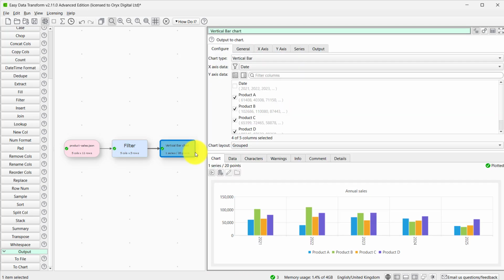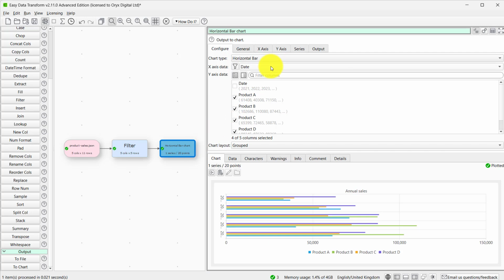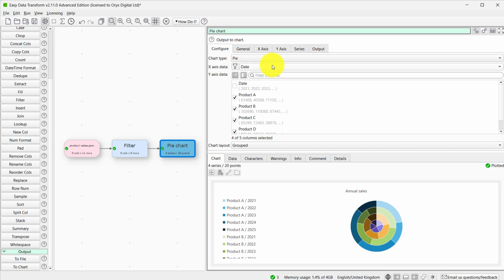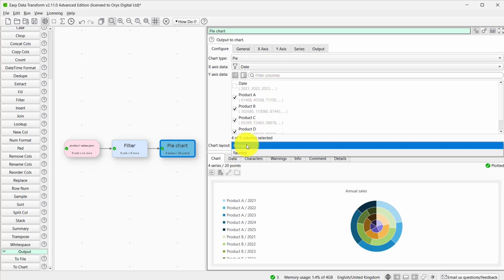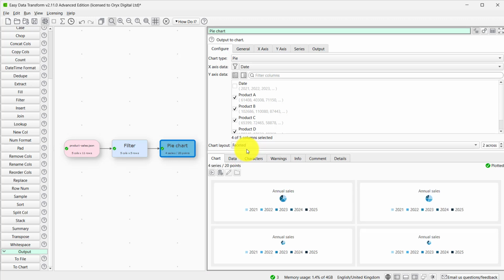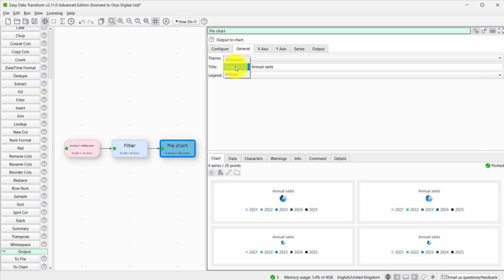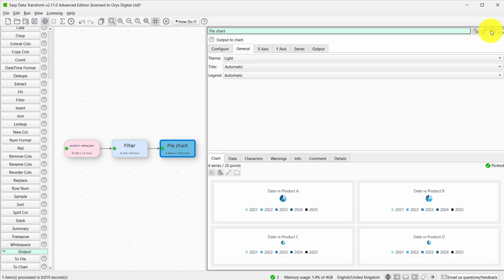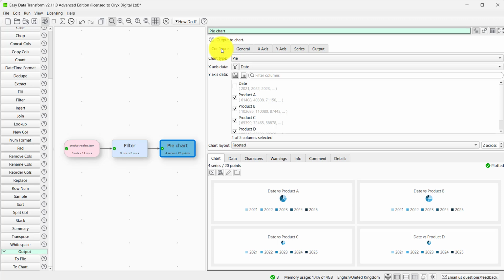You can display the bars horizontally if you prefer. Note that the x-axis is now vertical, or we can display the data as a pie chart. This would probably be better displayed faceted. Let's put the title back to the default. We can also show it as a donut chart.